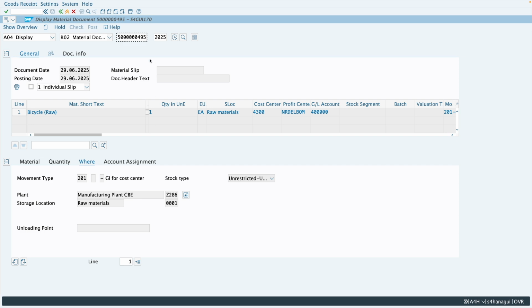But when I posted this 901 document, let me just show you that document again. This time the system asked me to enter this text field, and now it is showing me in display whatever I entered in this text field. So through this you can do the screen configurations in the movement type.